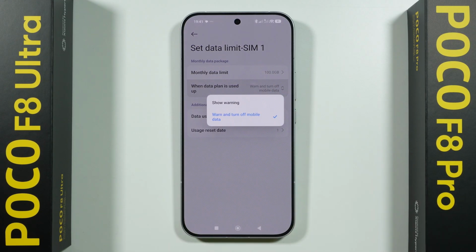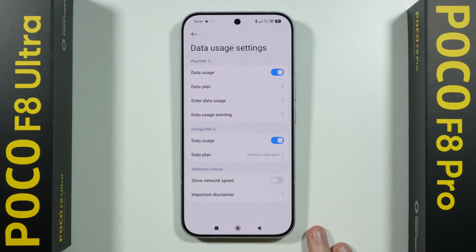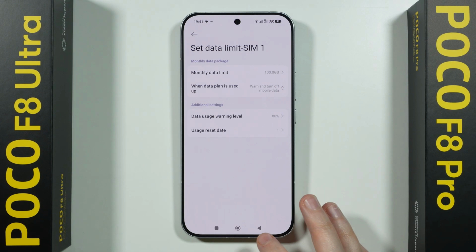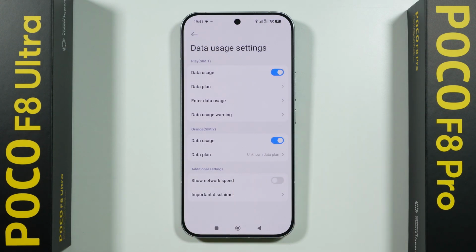You can also choose what should happen when you reach the limit. We can also set up the information about the warning in here. And there we go. Once you set up the plan in here, you can also access the data usage. You can set up how much data you actually use. So in case you want to modify that and you want to, for example, cheat the system a little bit, then you can do so.